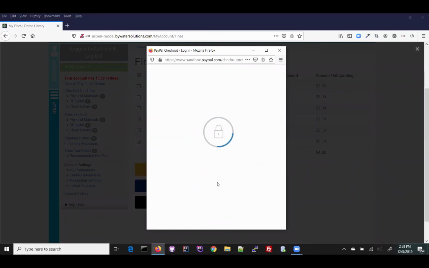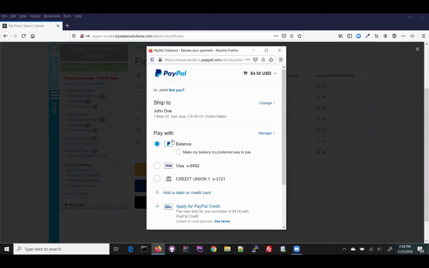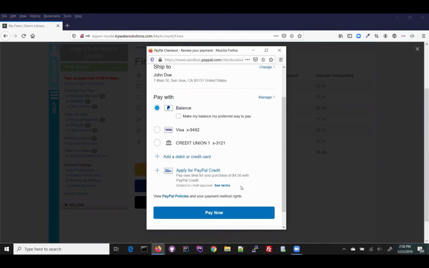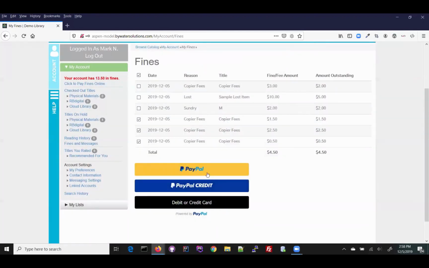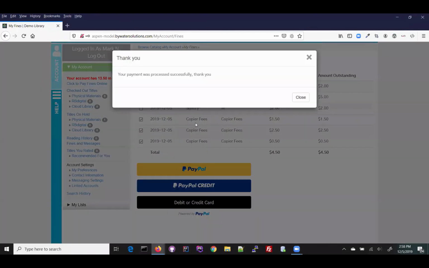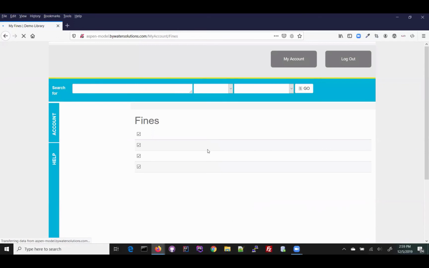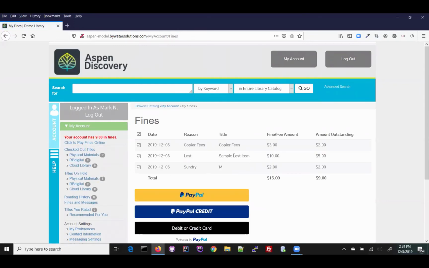So it'll ask us to log in again. And then we can choose what we want to pay with, the balance, a Visa card, bank account again. So we'll pay that. And then we get the information that the payment was processed successfully. You can close that and see that we just have the 3 fines.